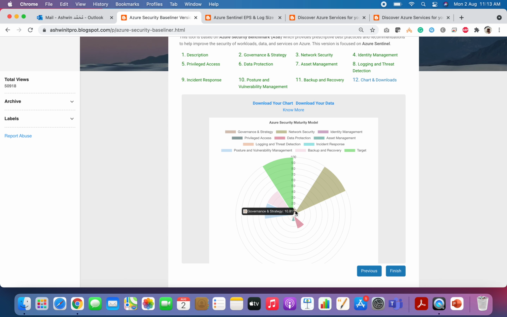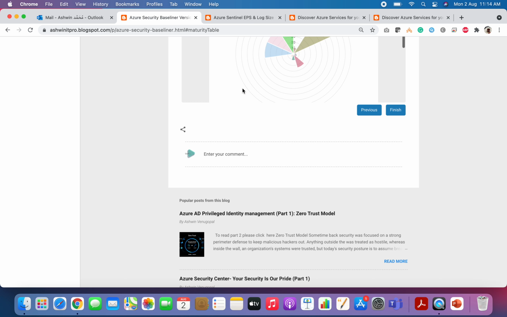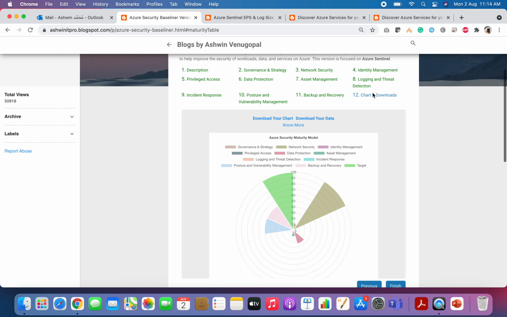And if you see here, it has all of these details. What is the percentage? And if you need to know more about what this percentage means, if you click here, it tells you if it is under 19%, your maturity level is incomplete. Between 20 and 49, you have a performed maturity level, and your maturity level is defined if you are between 50 and 89, and over 90 you are on managed, which means you are able to take care of that.